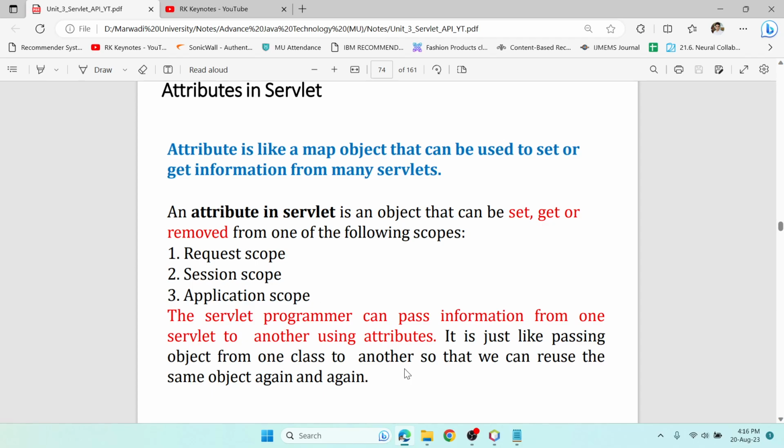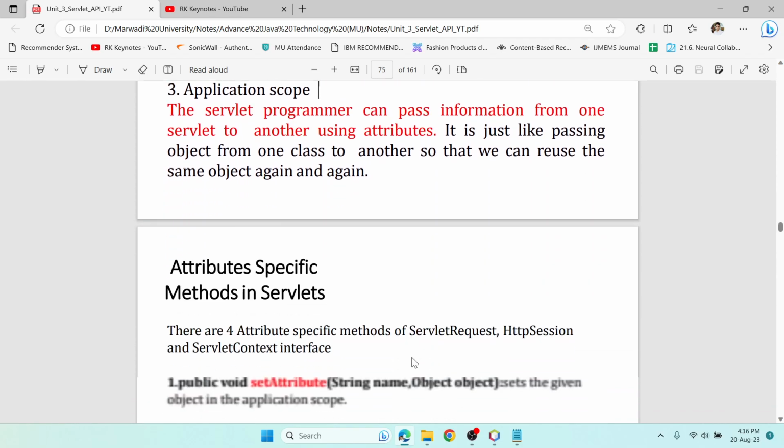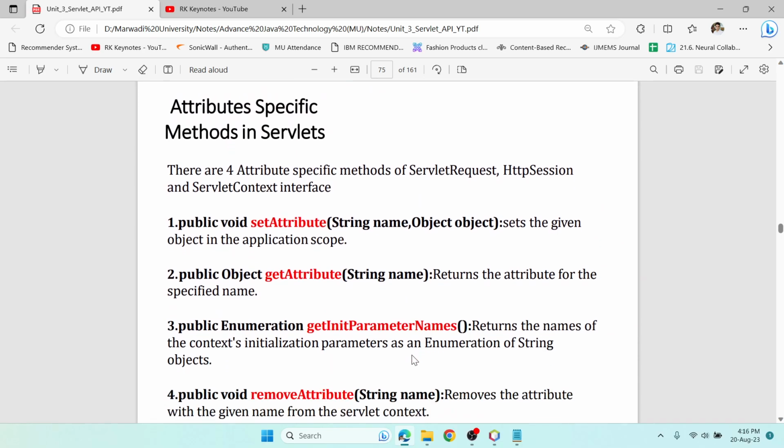So now the summary is that using attributes in servlets, we can pass information between servlets. All right. Now, how to do that? We're going to use 4 methods.